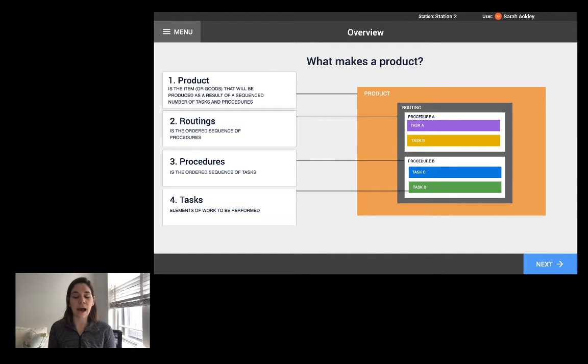So at the highest level, your company makes a product. Maybe they make multiple products, right? But at the highest level, you have a good, which is a product. This is the item or good that will be produced as a result of a sequence of tasks and procedures. So you can see here, the product is the outer level, and inside the product is a routing. Inside that routing are procedures, and inside those procedures are tasks. It's kind of like blocks that keep building out, and they all come together to make a product, right?